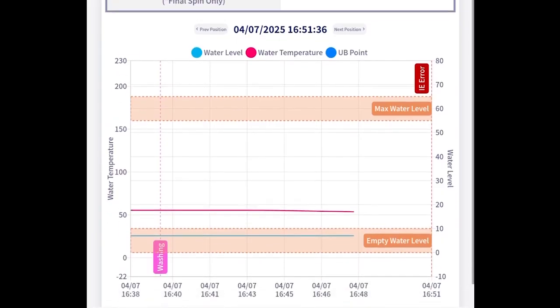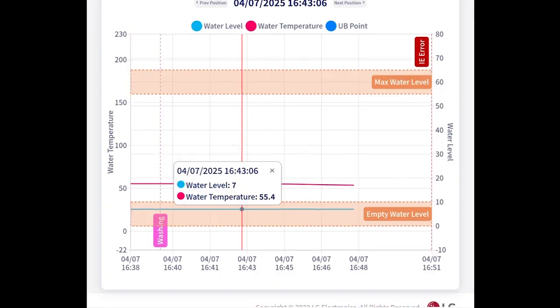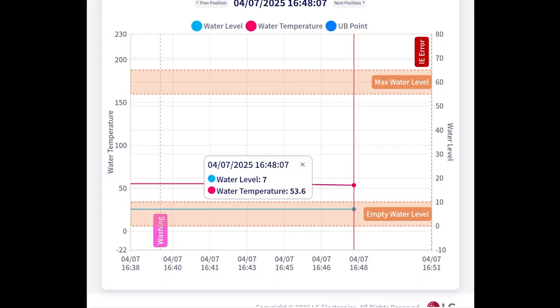So here is the chart where the customer's cycle was running, and anywhere we click in, the water level is not increasing. So it tried to run for about 13 minutes, and then if you look in the upper right hand corner, you'll see that it's given an IE error code in that red box. So this could be something where they don't have water supplied at the wall.